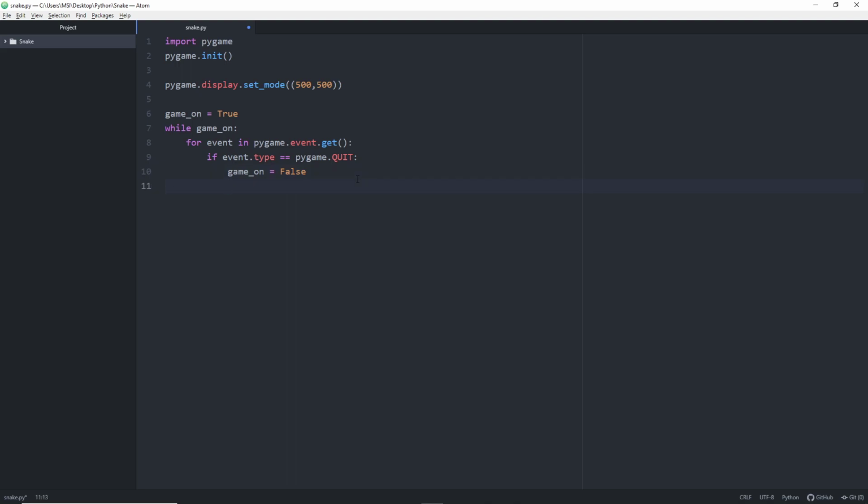So another thing that we need to do, after we exit the loop, is that we need to quit pygame, pygame.quit.